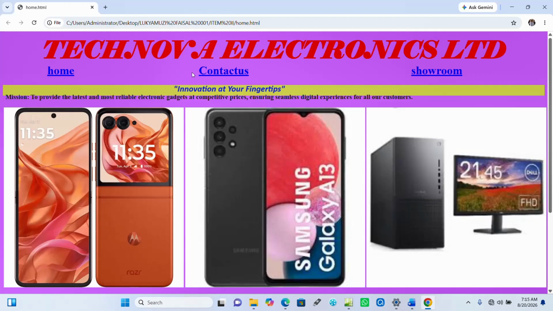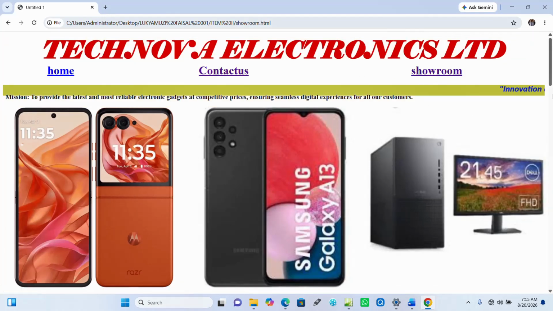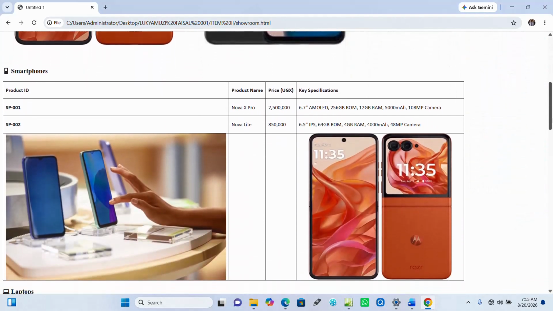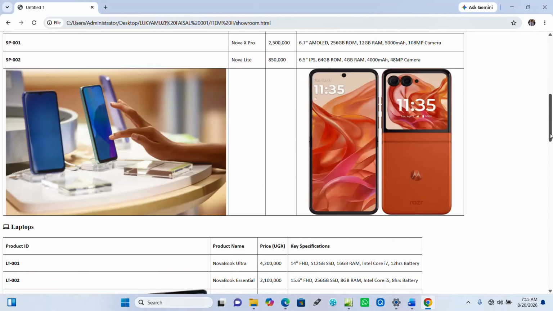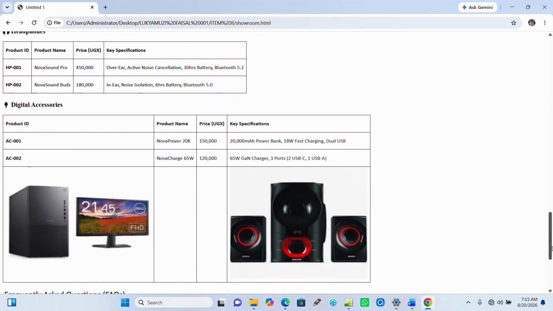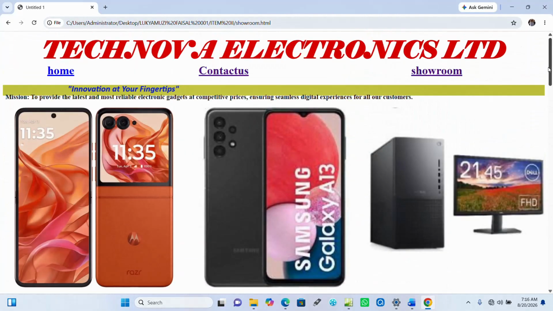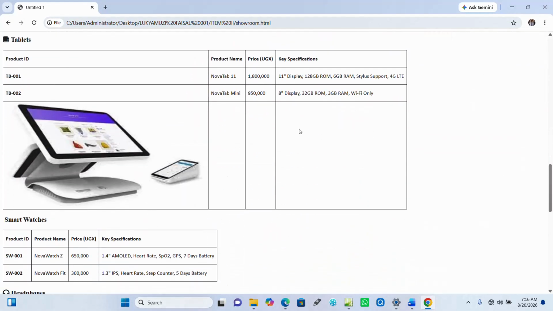So I'm gonna go and tap on contact us. Here we are. So that's our contact us page. As you can see, that's what we've done. Then I come to showroom. Oh my god, mashallah. Here we are. So our showroom is here. Our phones, smartphones, laptops, tablets are there, smartphone digital accessories are there, yeah.